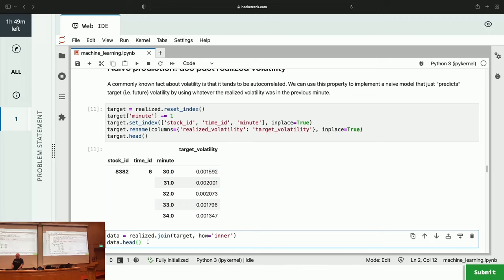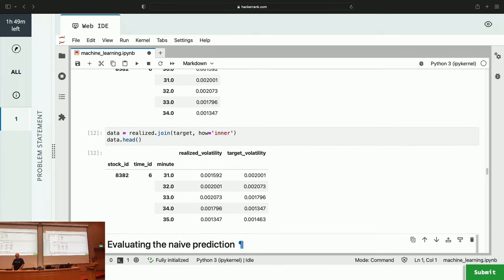And then I'm going to join those two together. So we've got our realized volatility, which is the actual volatility, in the first column there. And then I've just shifted the data down by one, or up by one, the way you're looking at it. So now the correct volatility for the next minute is in the target volatility column. So you can see that the target volatility is just the realized volatility shifted up by one. Is this all making sense?